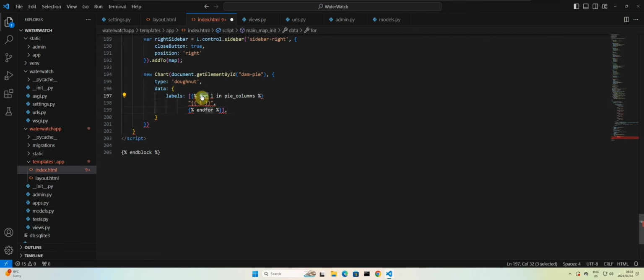Okay, so we create a for loop to loop through our pi columns list, and then we extract each value. So we add two curly braces to access the value, and then we add a comma next to it. The reason for adding the comma is because we are building the list, so each item should be separated by a comma in the list. And then we end our for loop.